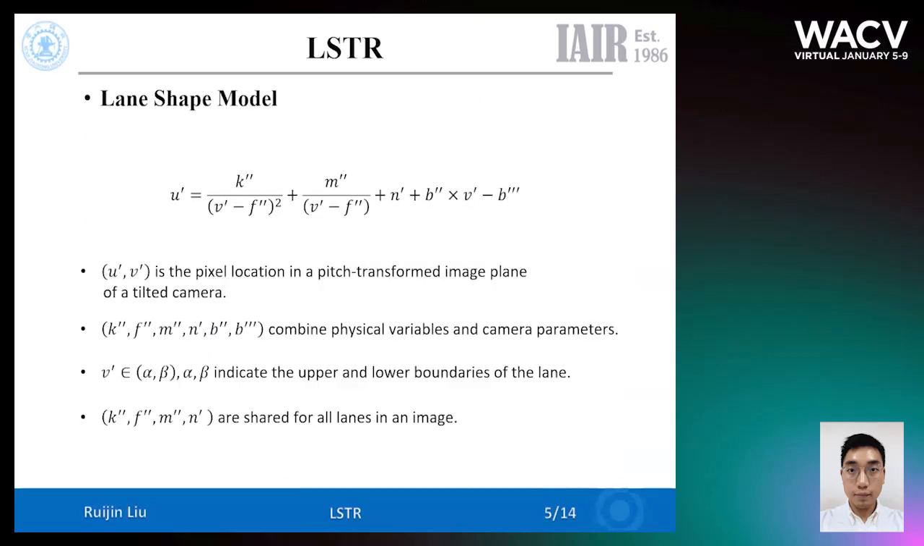Here is our lane shape model. The details can be found in our paper.